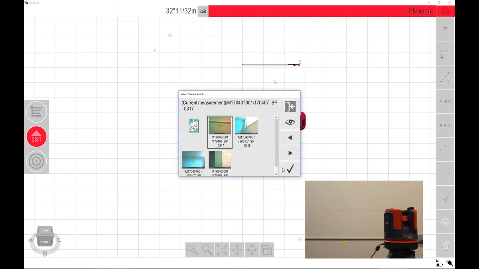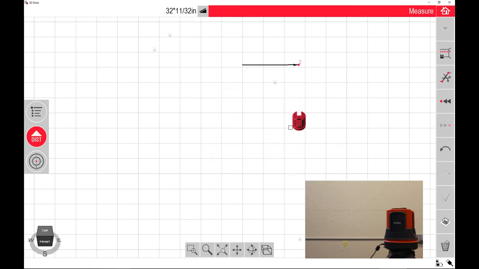And now if I wanted to check another location, I can select another one, click the checkbox, and it'll move the DISTO to that location. You can see the DISTO moving in the video screen behind me. You can do this as many times as you like to make sure that you're in the right spot. And if you are, you can just close this dialog box and continue scanning just like normal.